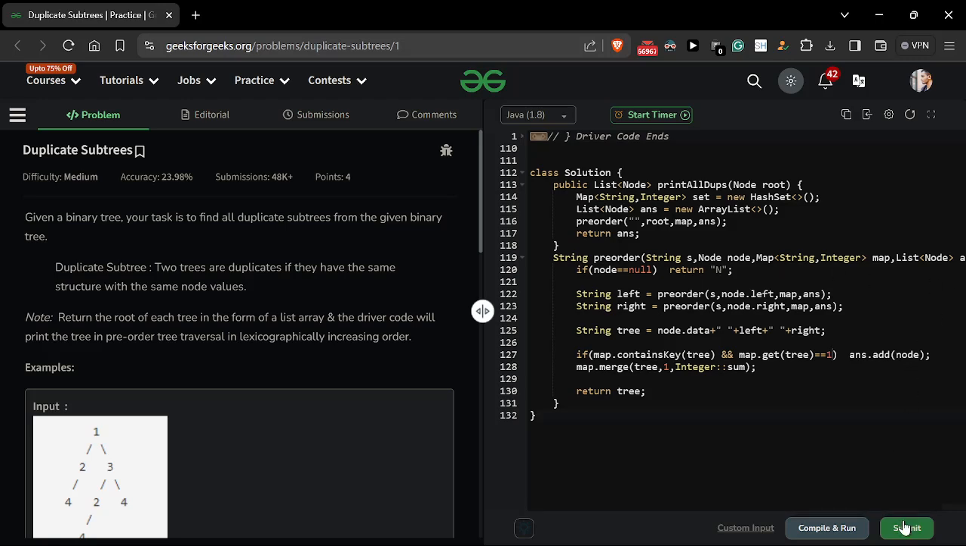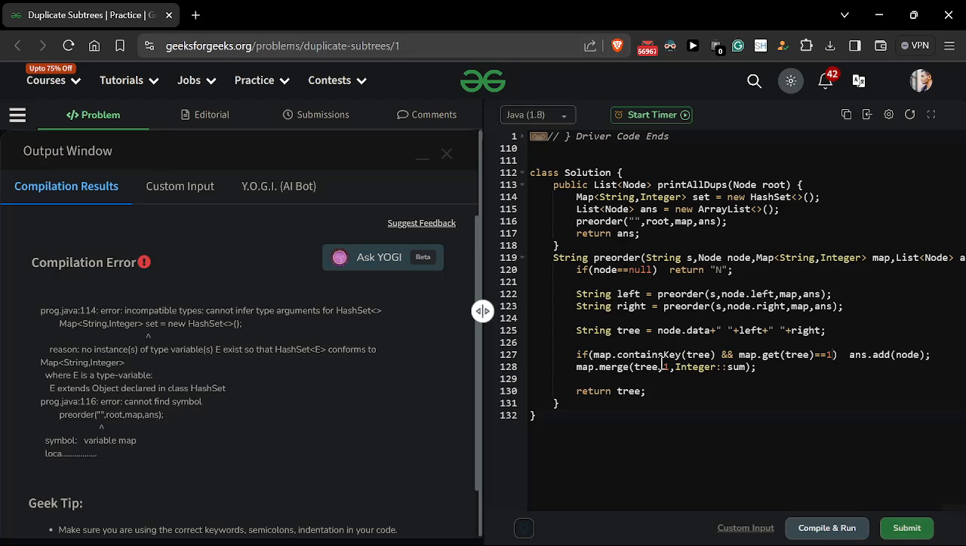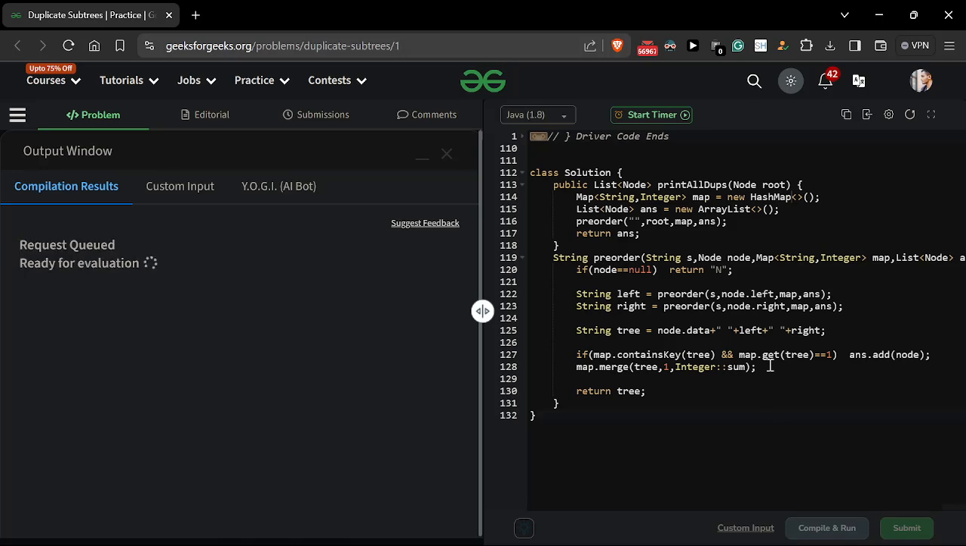Let's submit this code. And set to use map here. Let's run this first. Yes, submit this. And we have successfully submitted this code.